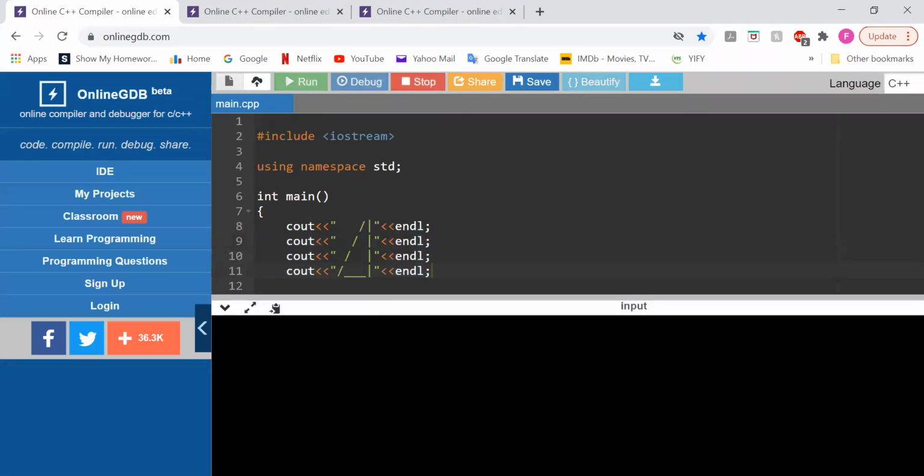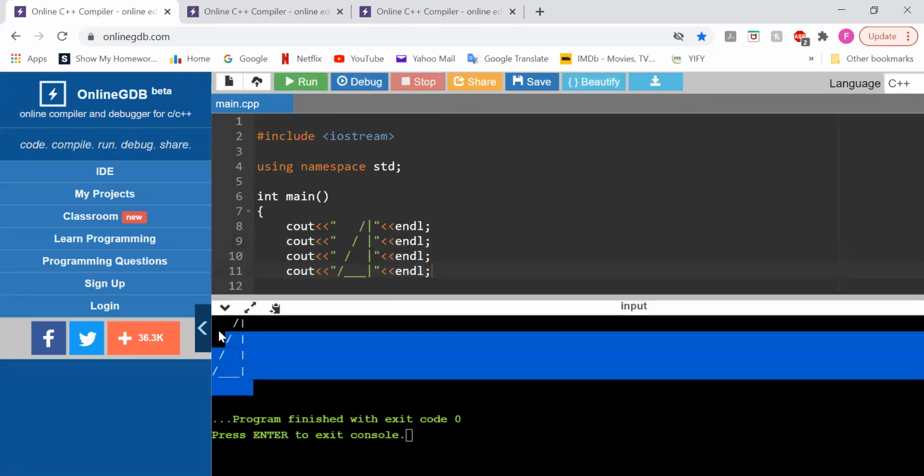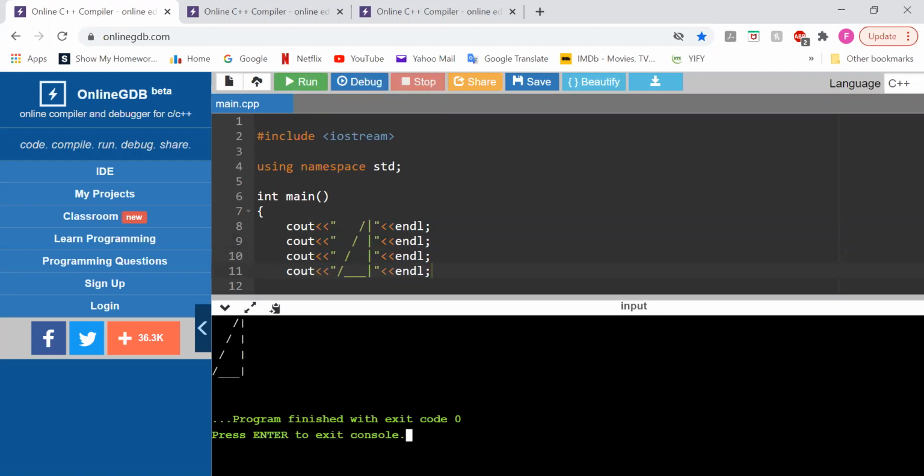We're just going to wait for the window, wait for the console. And there you have it. So you can absolutely print anything you need. You can print anything you would like using the cout function. So here's the thing about programming.